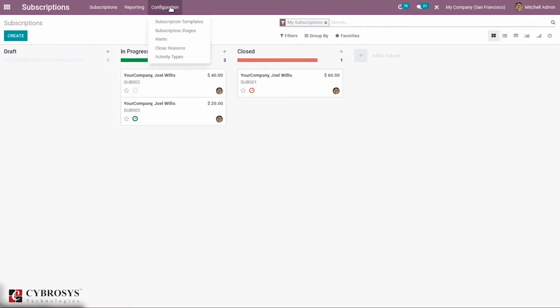Here, when you come under configuration, you can find some options, that is, to configure subscription templates and subscription stages that you see here. Then we can create subscription alerts, close reasons, and activity types. After configuring these details, we can create a subscription from here, and we can quickly add a subscription to a particular stage. You can create different types of subscriptions, like long-term and short-term subscriptions, for your customers.